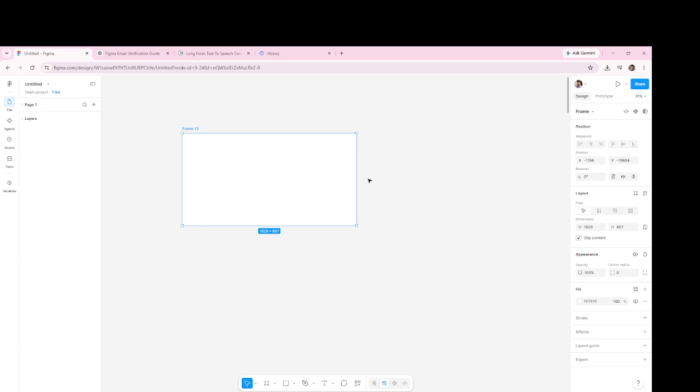Once the frame is created, click on it to select it. You can resize the frame by dragging its corners, or use the width and height options in the right panel to enter custom dimensions. If you want to organize your project, double-click the frame name and rename it to something like home screen, landing page, or any name you prefer.